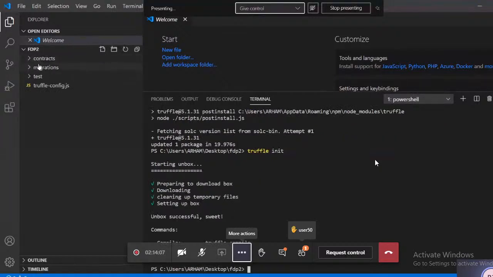Now I'll tell you, maybe you will get an error in Truffle while you are installing or running Truffle init. What is the error you will get? The error will say that Truffle is not found. Then there are some scenarios. Has anyone started this?